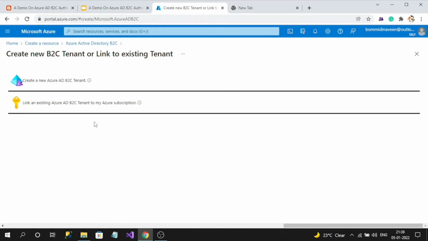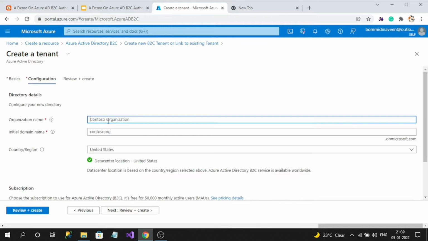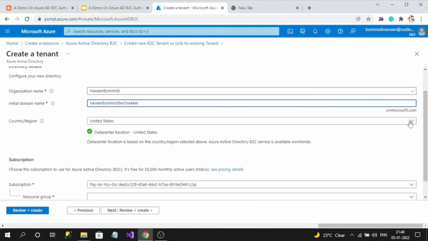If you have any existing subscription, you can link the existing one. But here I am going to create a new Azure AD B2C tenant. So here you can give your organization name. I am simply giving my name. And here you have to give the subdomain of onmicrosoft.com, so I will give the same subdomain. For the country region for the server, I am leaving the default one. You can choose whatever you want from the drop down.